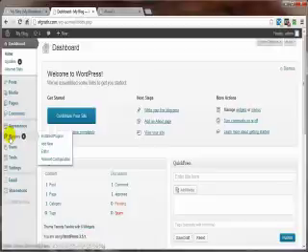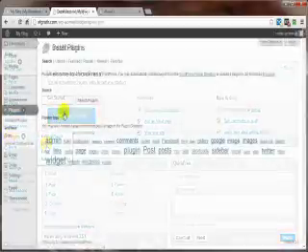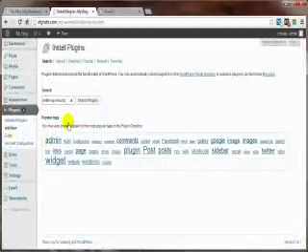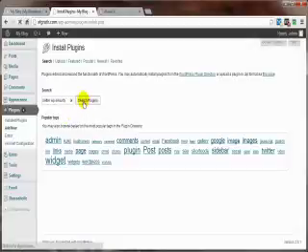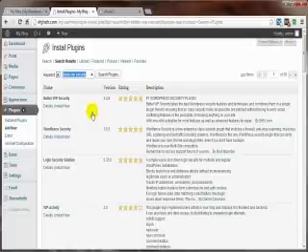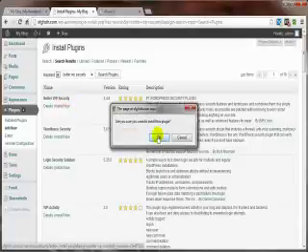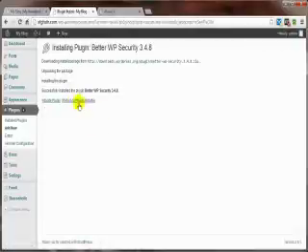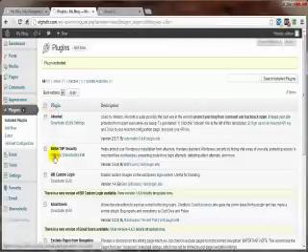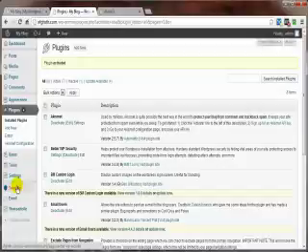Then you want to come on over to plugins, go to add new. Then we just type in the search box here, WP Security. Click on search plugins, and that'll take us to the WordPress.org plugin repository, where in most cases it'll be the first one that shows up here. Click on install now. Are you sure? Yes. Then click on activate plugin. And at this point we can either click on settings here or security here. In either case, we'll end up in the same spot.